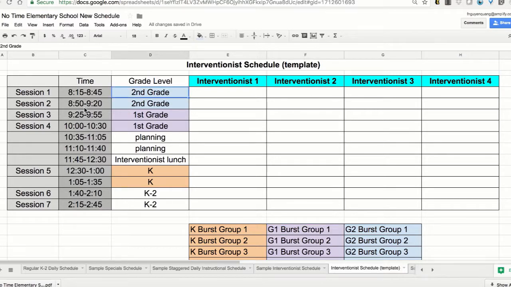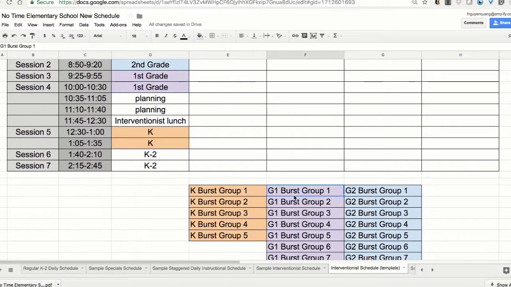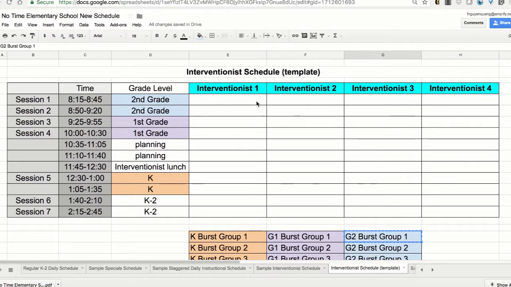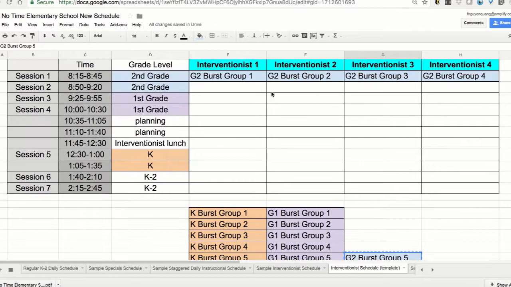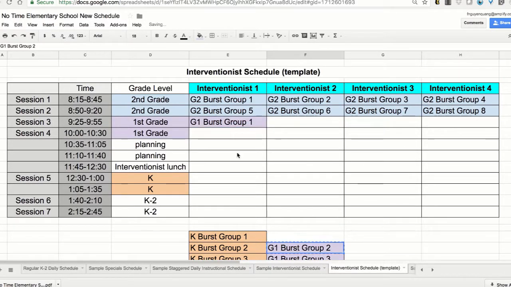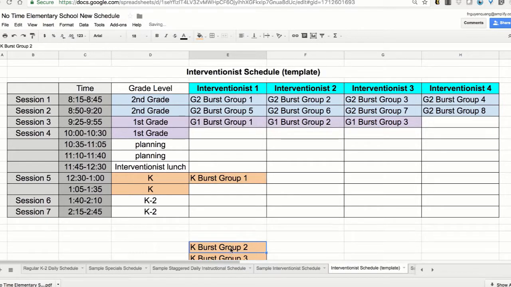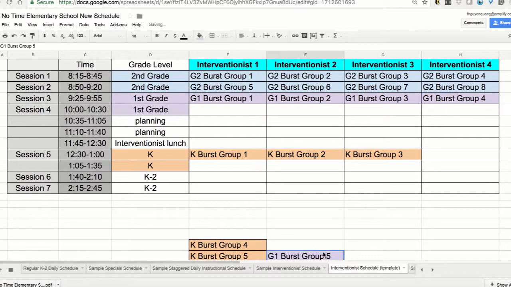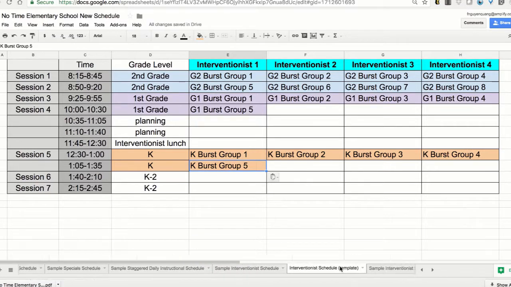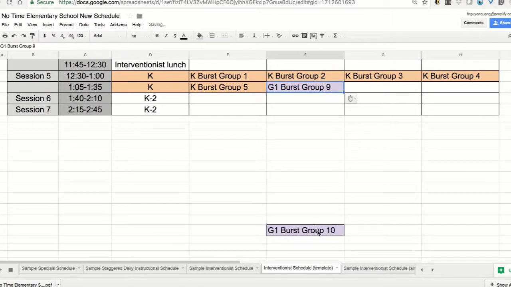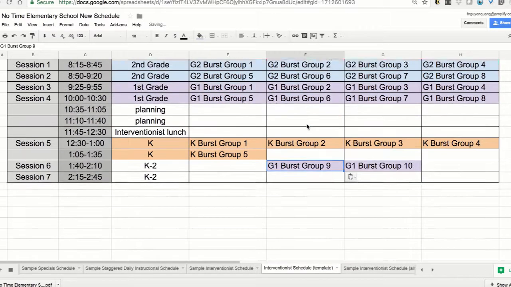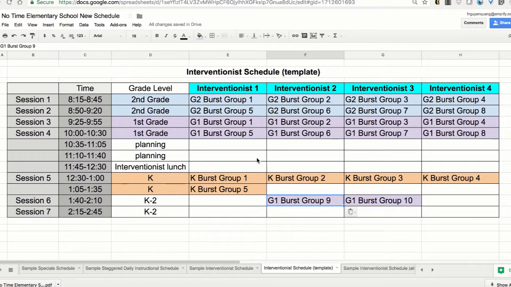So I know that from 8:15 to 9:20, during sessions 1 and 2, I will not be able to plug any kinder or first grade groups. Instead, I will go ahead and plug in my second grade groups. All right, all of my groups are now plugged in.